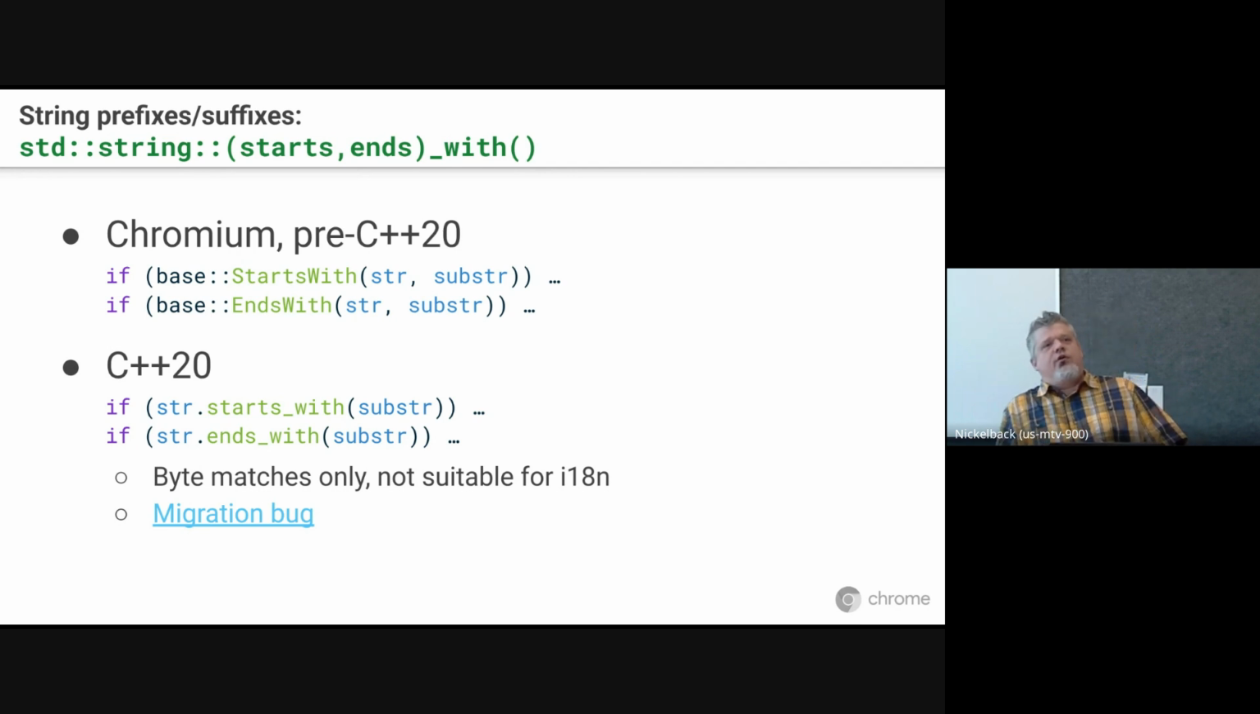You can do this now. String dot starts with blah. Says what it does. Easy to use, very efficient, and totally safe. Migration bug is available if you want it.